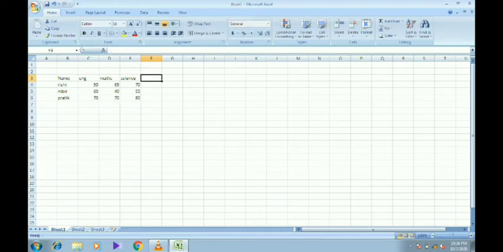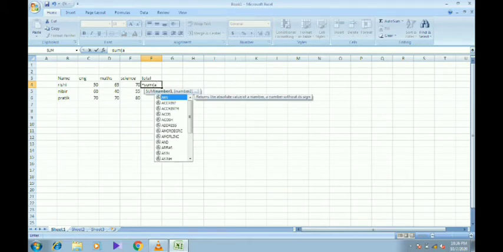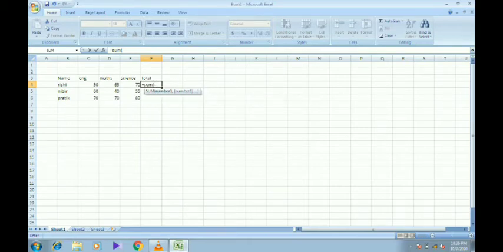You have to go to cell F4, because you have to calculate the total. Select cell F4, then write equals to, because it has to start with equals, then SUM. In brackets, you write C4 to E4. If you press enter, you will get the total value, the total of 50 plus 65 plus 70.